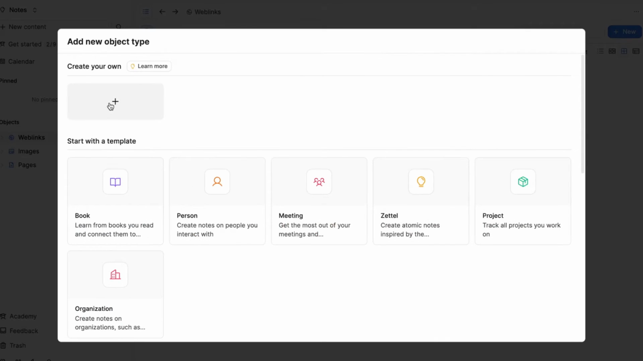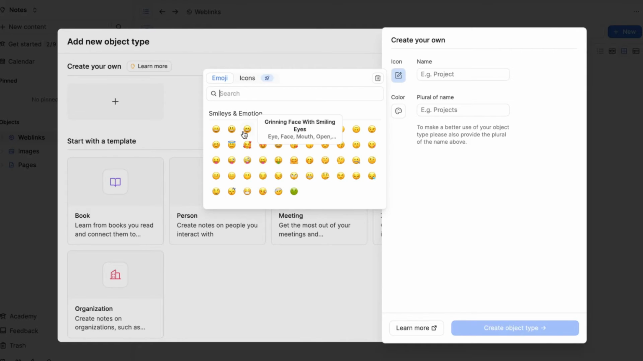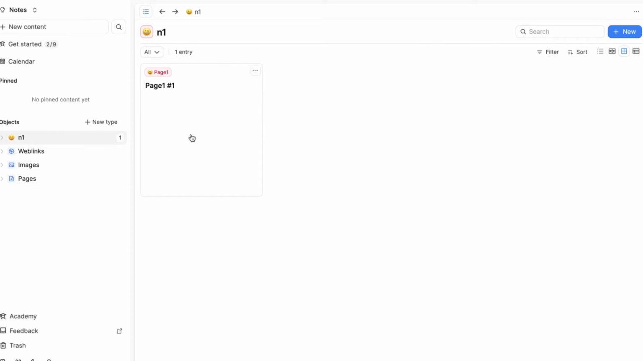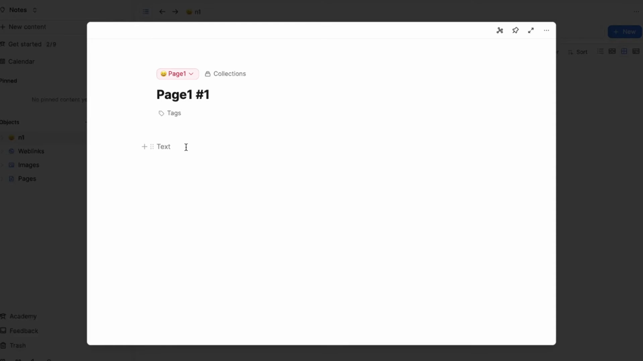Let's try to create a blank page to show you all the things. So we need to select an icon, let it be like this, let it be like name, okay, like page one. We can change the color and plural of names, let's choose something like this. Create object type. After that, we'll come to this page where we have the option to open it. And here we can add a couple of options.